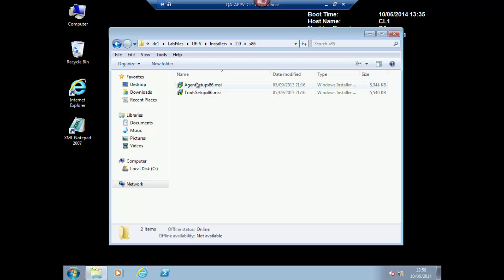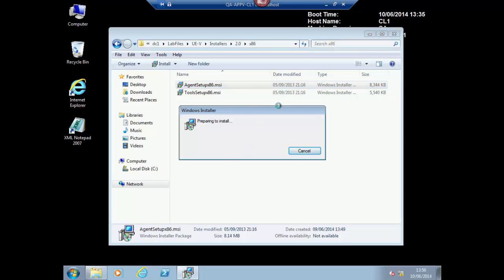Now I'm going to install the agent setup. This does take a few moments to install. It's in MSI format, so it can be pushed out using any of our traditional MSI delivery tools. So that could be group policies or System Center Configuration Manager.